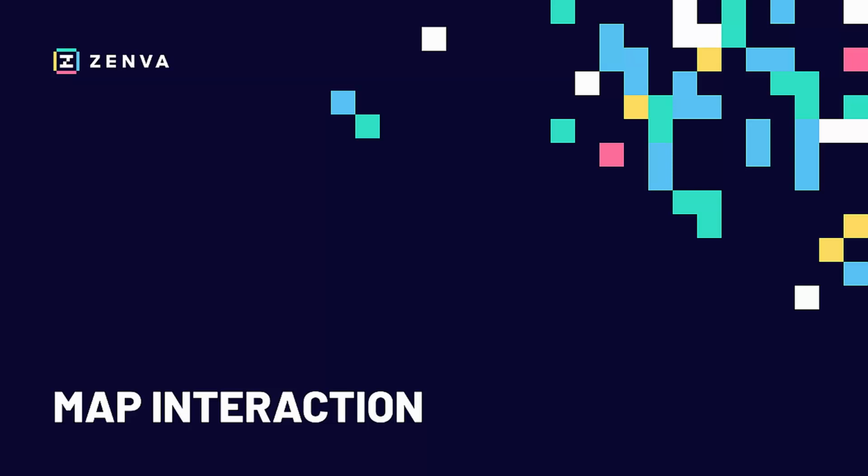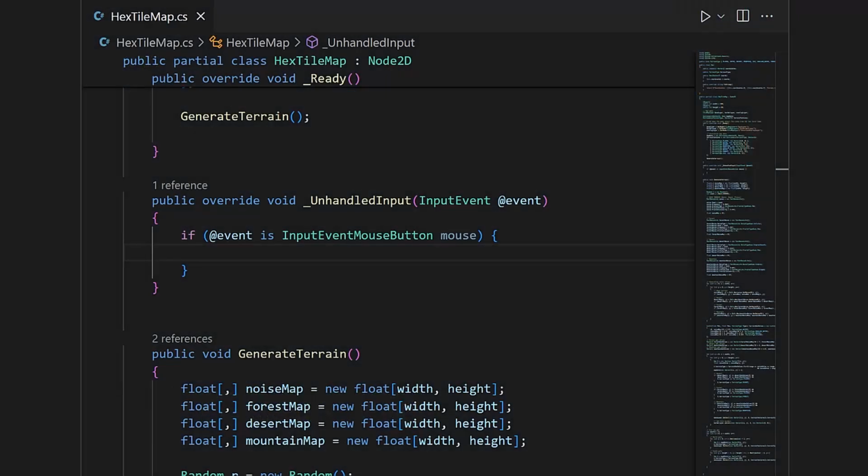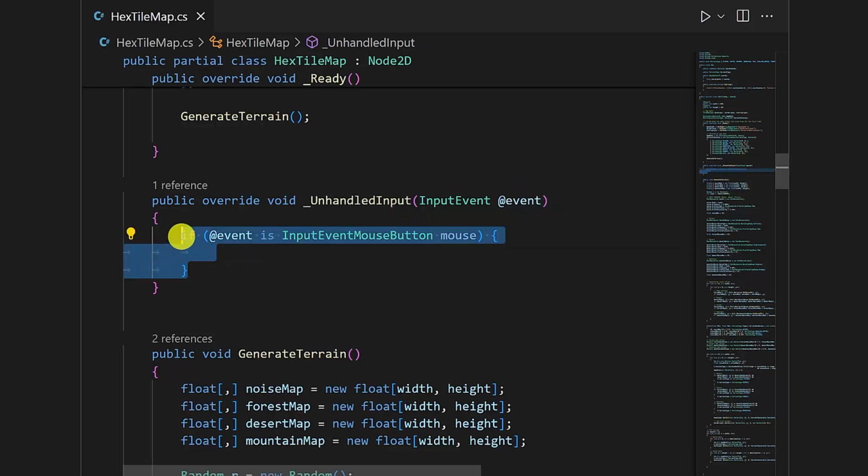Hello, and welcome back. In this video, we'll be continuing setting up our basic map interaction using Godot's unhandled input function to poll our mouse clicks. To reiterate, what we have so far is we have overridden Godot's built-in unhandled input function, and we have written an if statement to check whether the input event is indeed a mouse click. Now that we know inside of this if block that it is a mouse click, we can start translating the mouse coordinates into map coordinates.